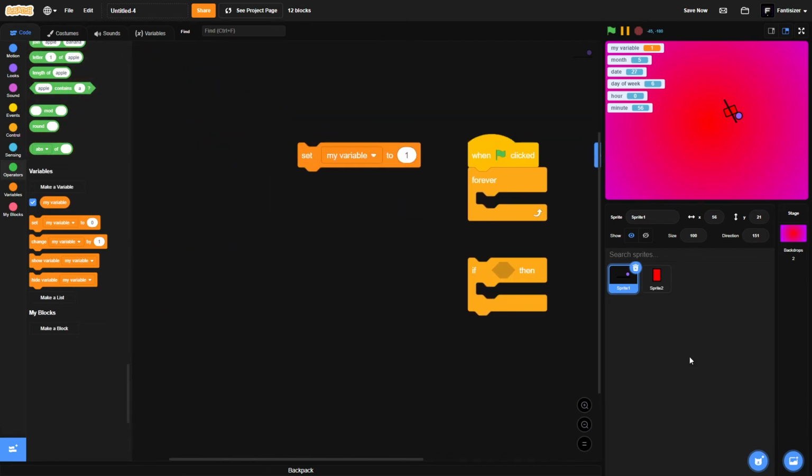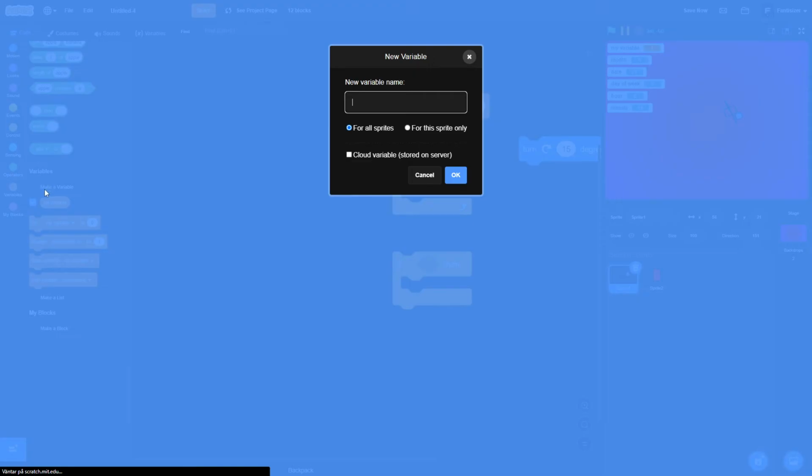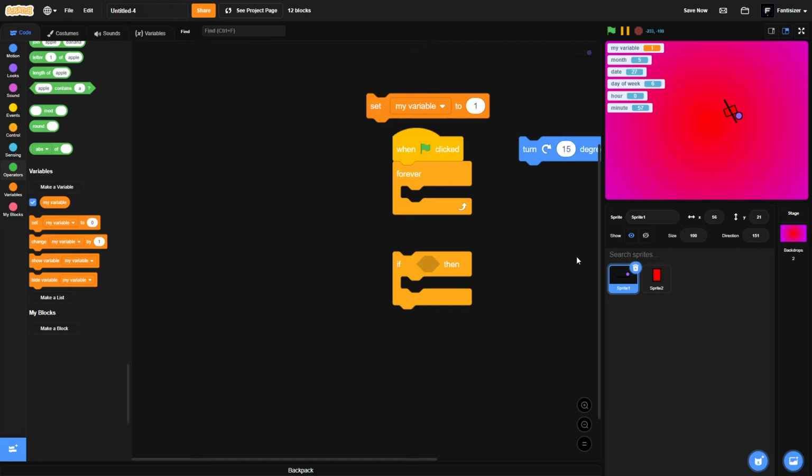Now, variables. Variables are unique. You create a variable with a name, like text, and choose whether it is for all sprites or for this sprite only. If it is for all sprites, the value of text is going to be the same for everyone. For this sprite only, you can only use the variable within this sprite.